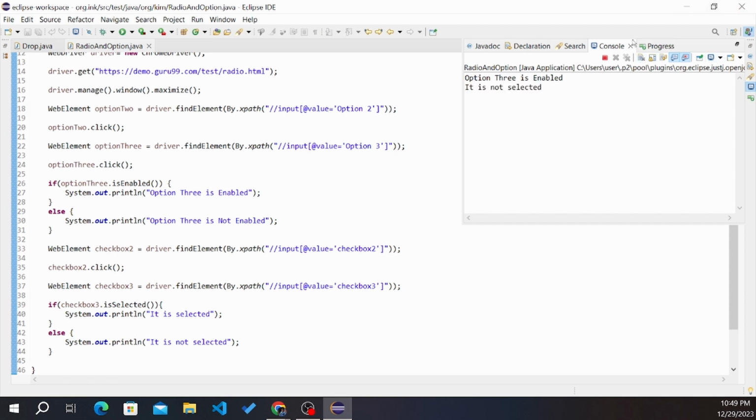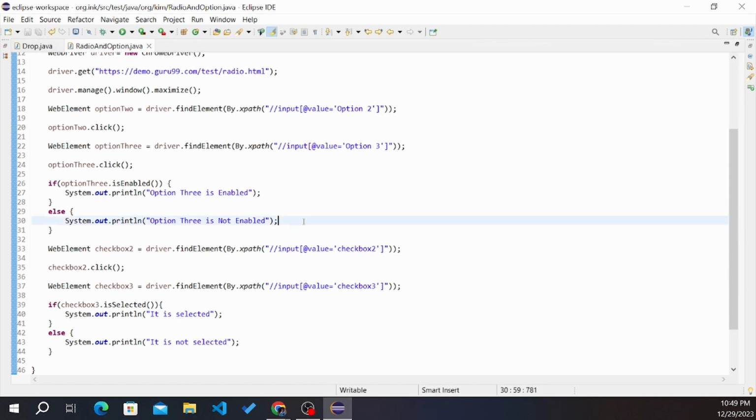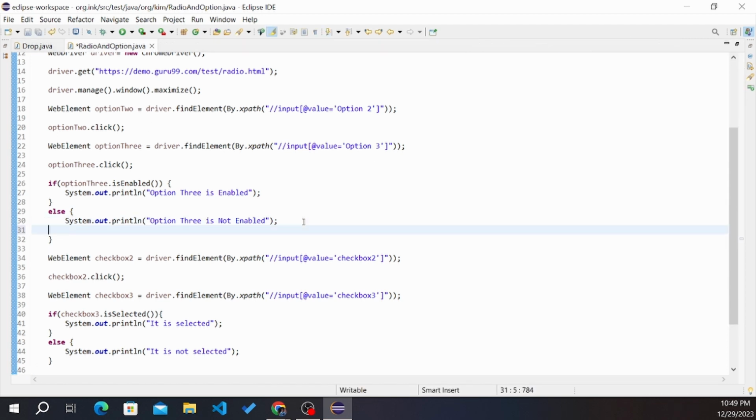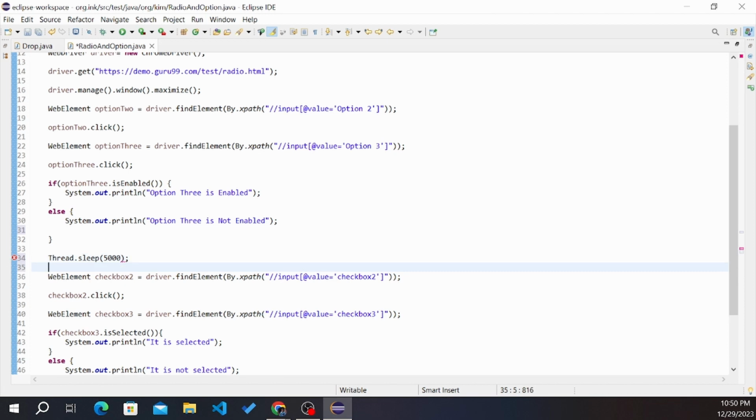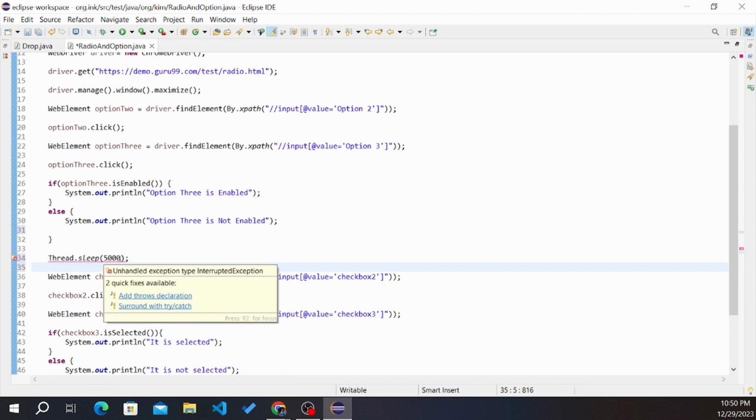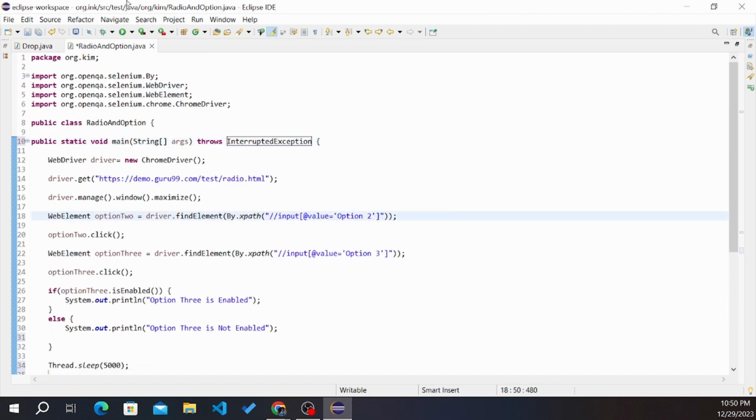Okay, I'm running this code again. You can see that by using the thread sleep I can slow down the process. Thread sleep by giving 5000, I mean 5 seconds, 5000 milliseconds. I have to pass some exception declaration. Then I'm going to run this code. After this option 2 is clicked, then option 3 is clicked.